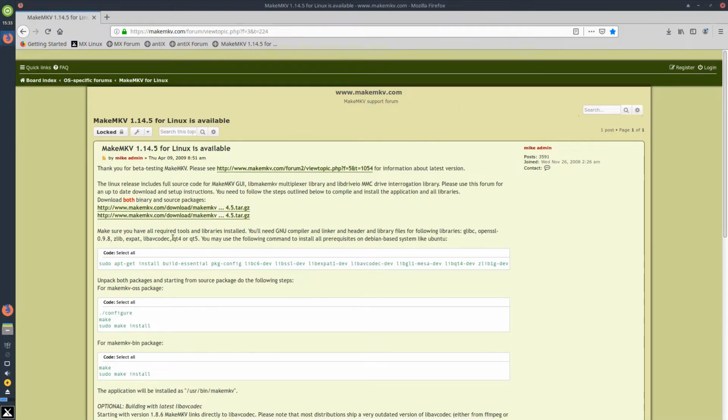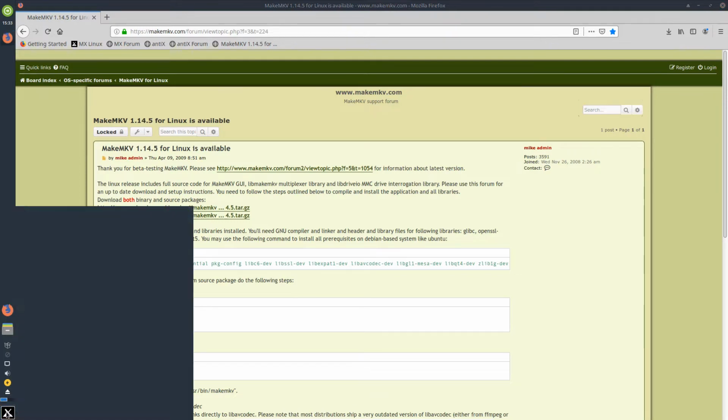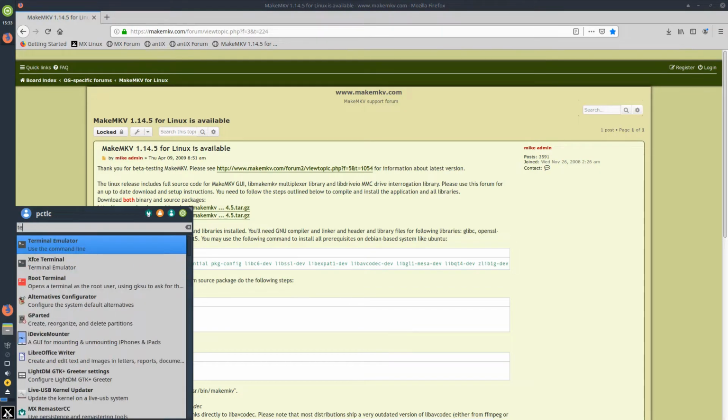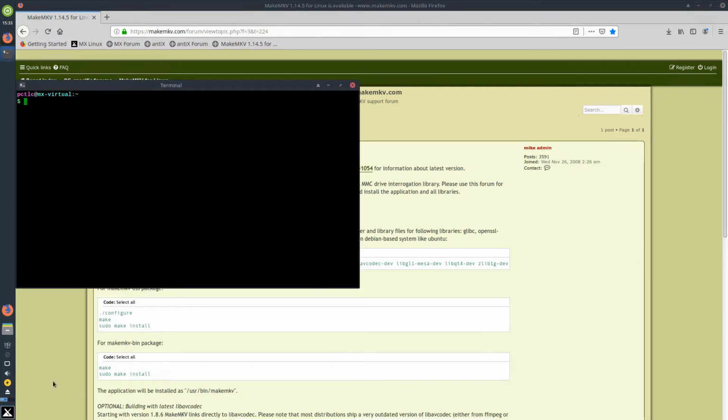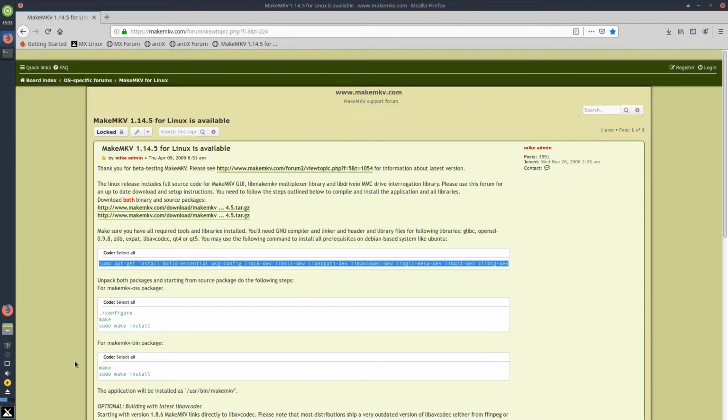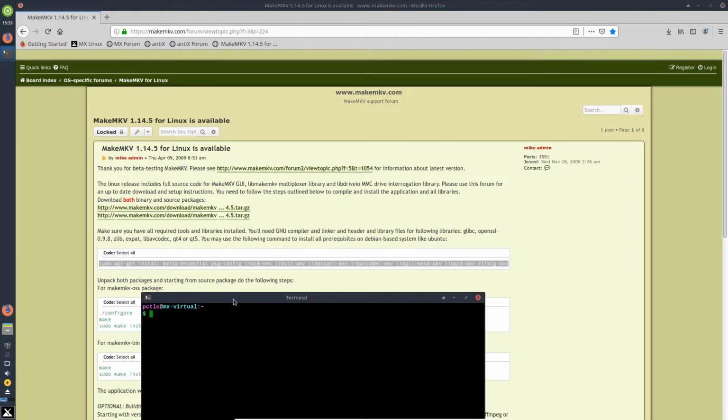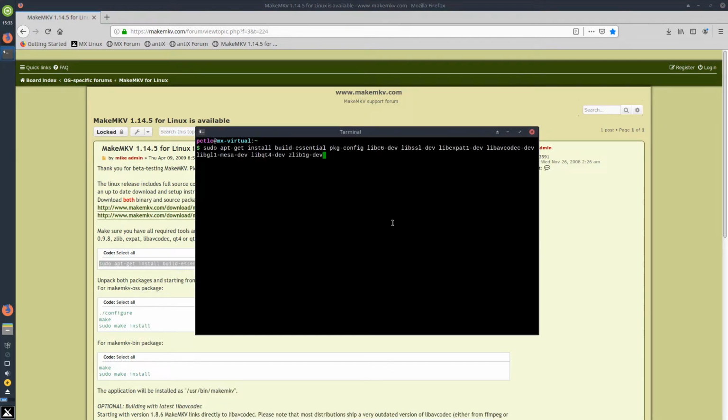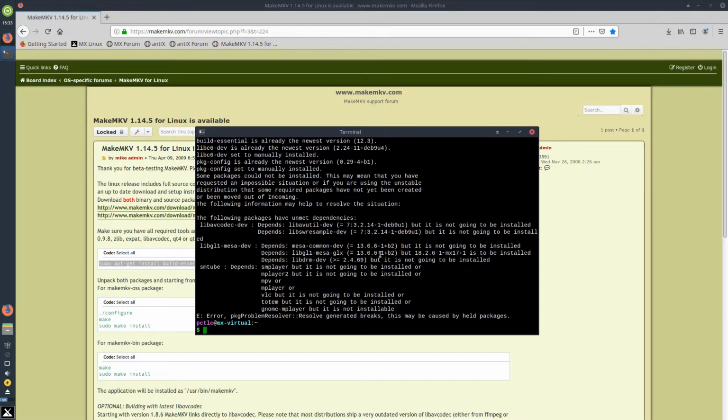So the problem here is you need to make sure you have all the required tools and libraries installed. So I think the problem I came across first up was not all of these were installing. So let's check that out first of all. So I've got an error there, and the error was have unmet dependencies, this one and so forth.